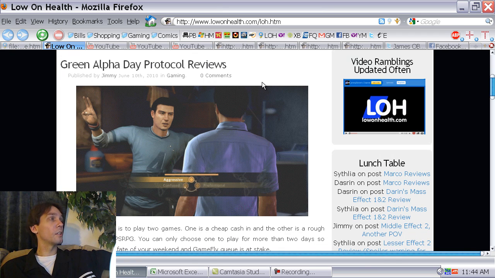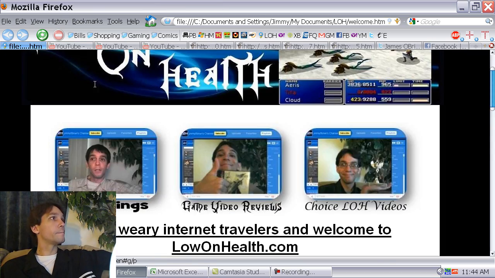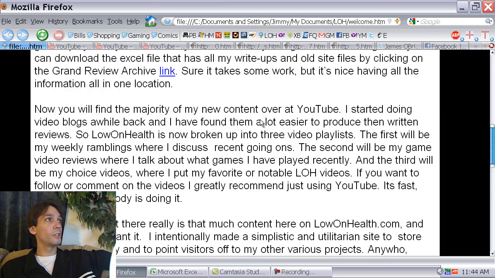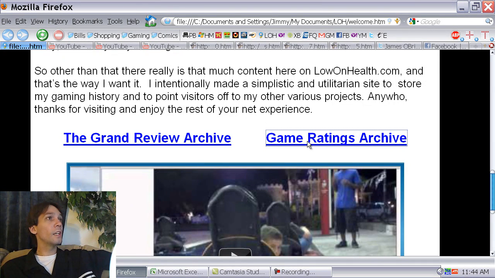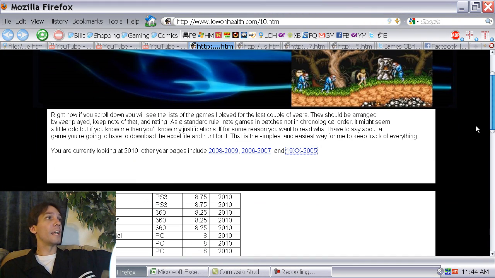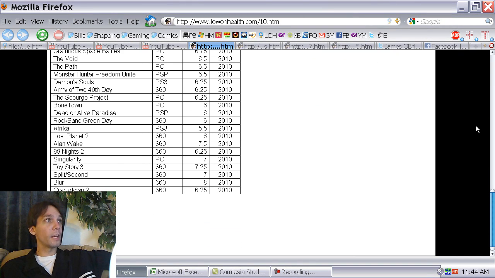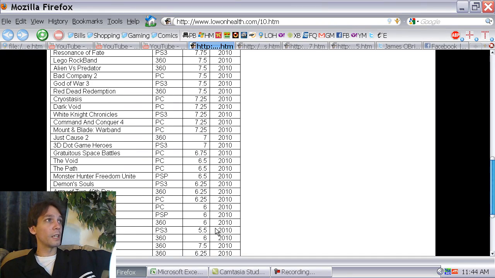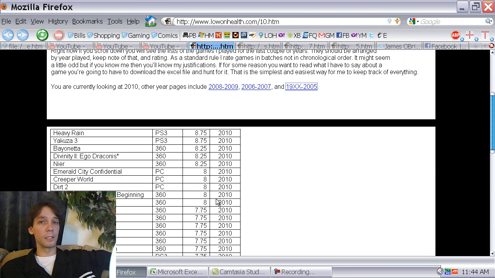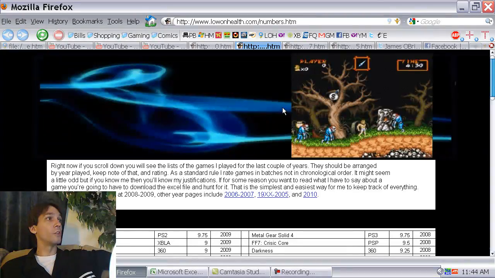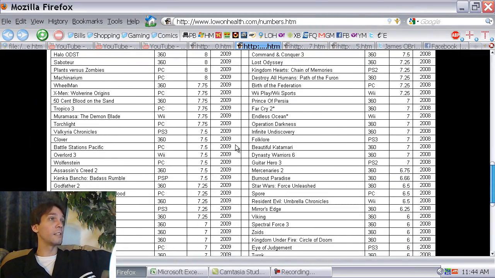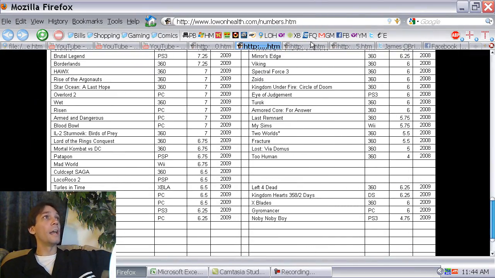But moving on here, let's go back to Low on Health, the other Low on Health, not the old Low on Health. As you scroll down, it's my usual yada yada yada. If you click on the game ratings archive, this will bring you to this page, which is essentially my numerical breakdown of games by year that I've played. So basically you have 2010, all the games I've played so far, not really 100% in rating order, because it's ongoing. But then you also have 2009, 2008, and you can see how many games I played within that year and their rankings.